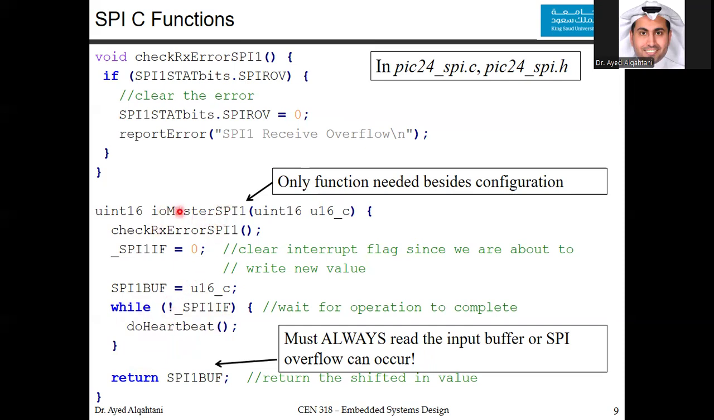If you want to use this function as a receiving function, then first you should check the receive error. So you go here and check if there is something wrong with the receiving. If the SPI1 status bit, SPI receiver overflow, is set, then what happens is you are trying to receive, but you are still full. You cannot receive the new information. Then you would reset this flag and probably show a message that there was an overflow, or simply discard it.